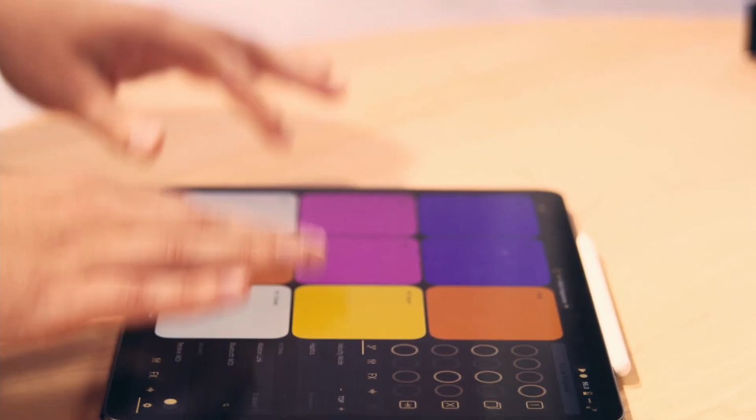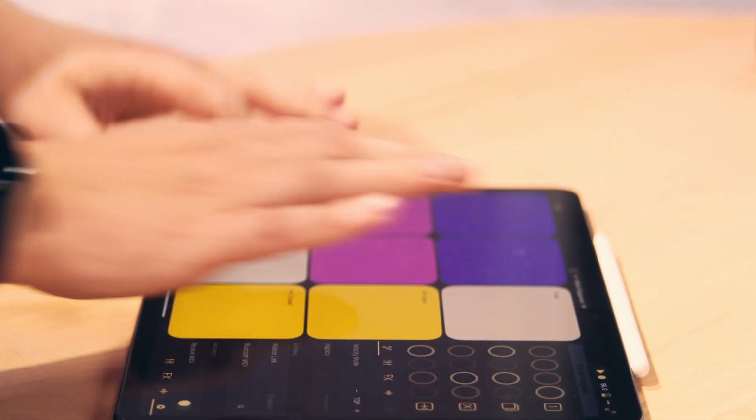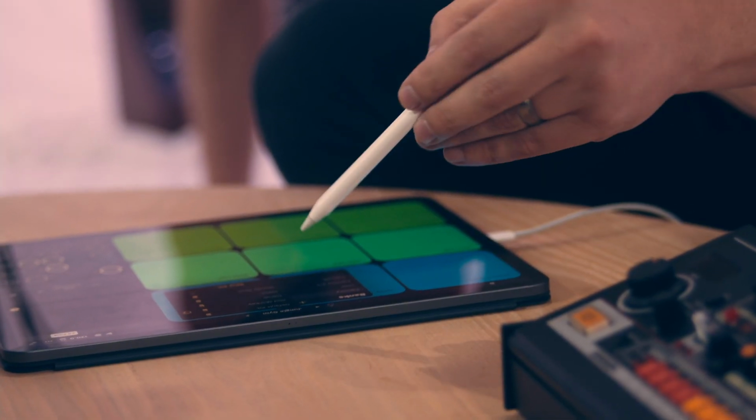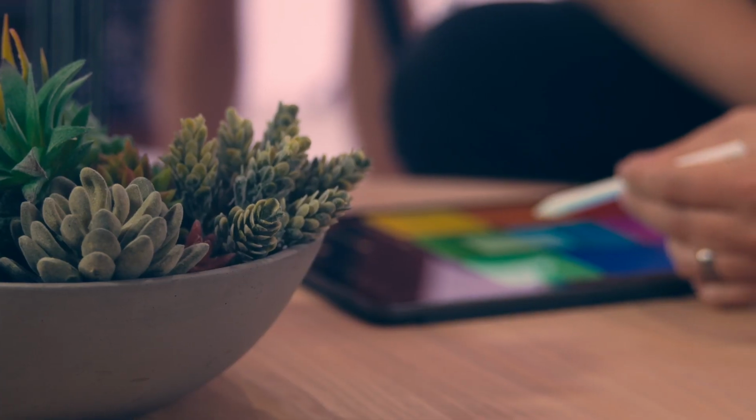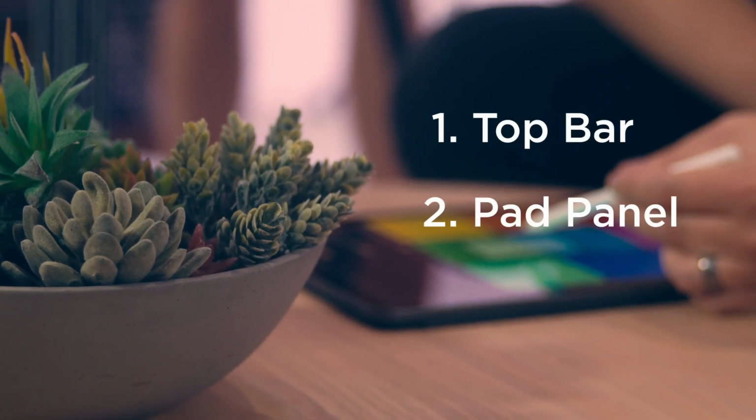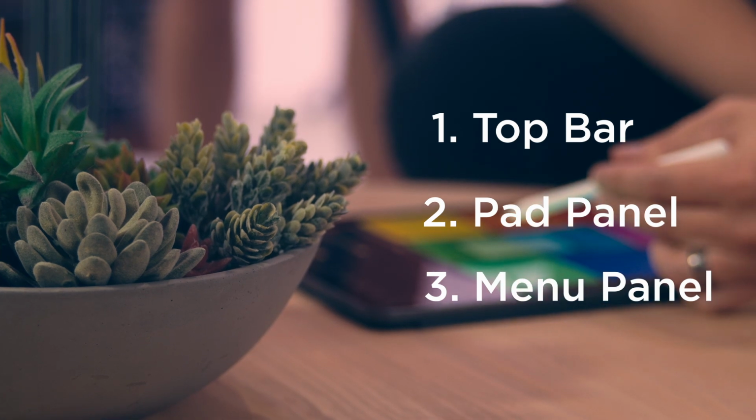You can play sounds directly by tapping on the pads or program a sequence using the 16-step sequencer. For this overview, we will break the app down into three main sections: the top bar, pad panel, and menu panel. If you need more information on specific functions like the sequencer, kit editing, MIDI connectivity, and more, there's a playlist linked in the description of this video. For now, let's dive into an overview of SDS-x.